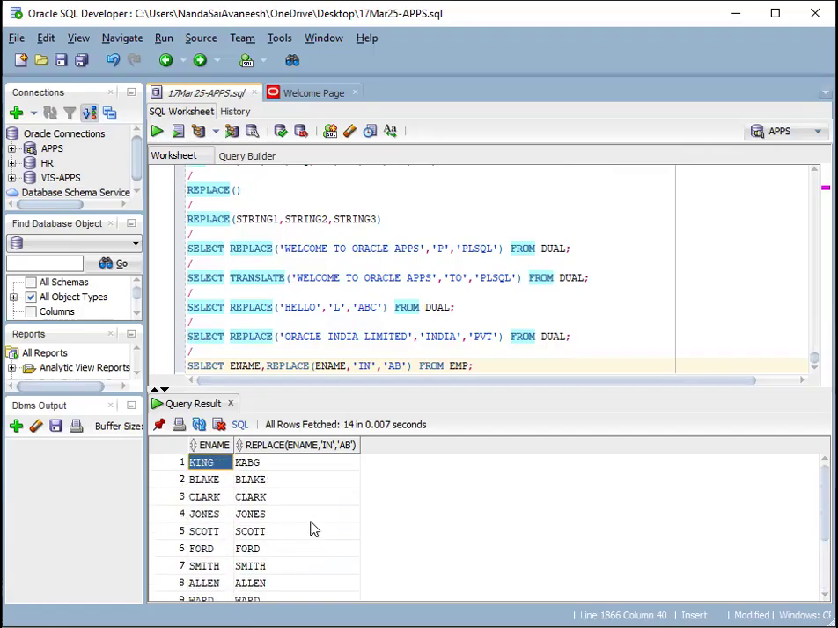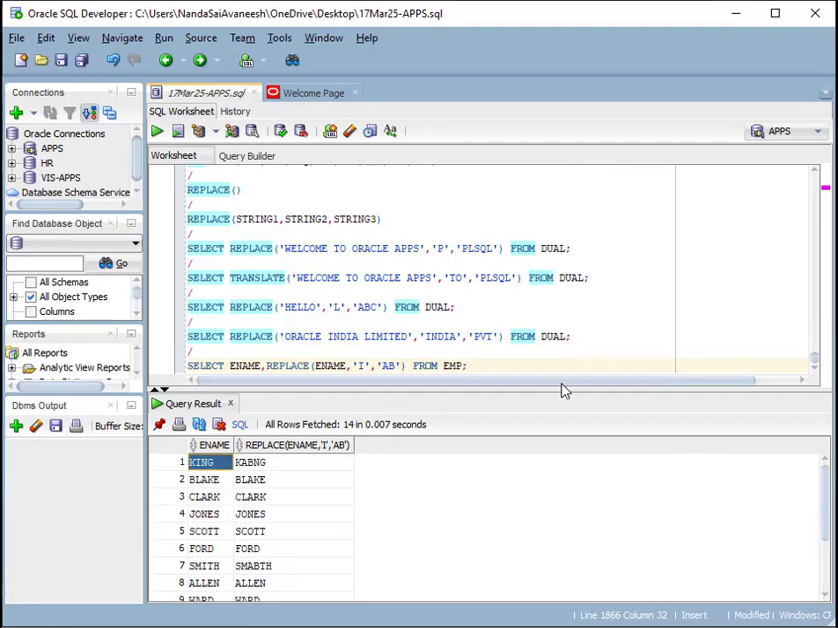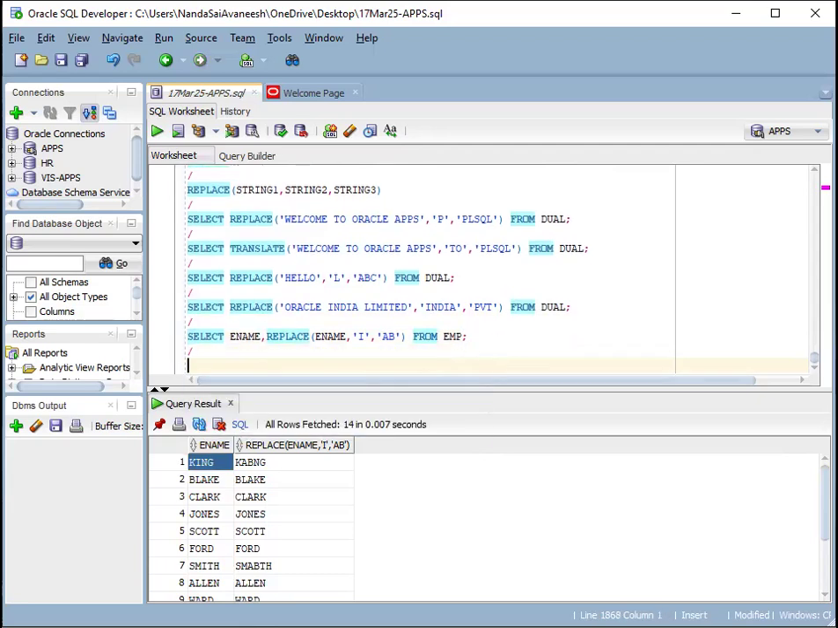Okay. Suppose I want to replace with I only, then replace ename I comma AB. Then wherever I is found, it is replaced with the AB here. See this. In the king, I is there. And here Smith is there. It is replaced with AB. And again Martin, Miller. Okay. Replace is going to replace with the entire string.